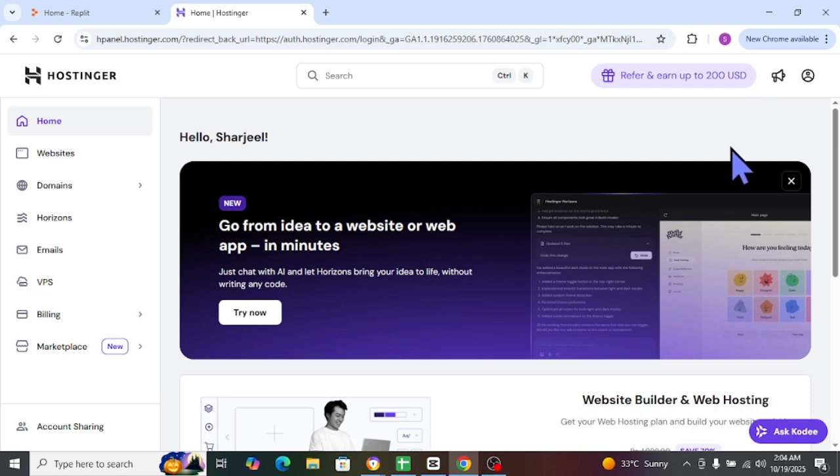Hey guys, welcome back to the channel. How to connect a hosting domain to Replit. So here is a complete step-by-step guide.